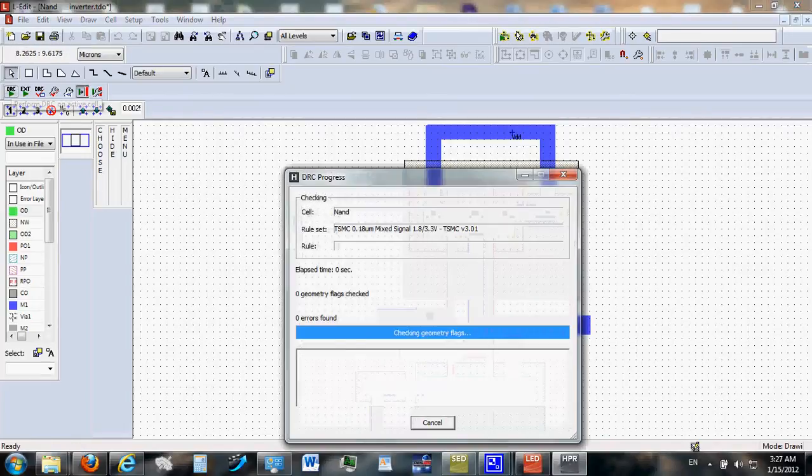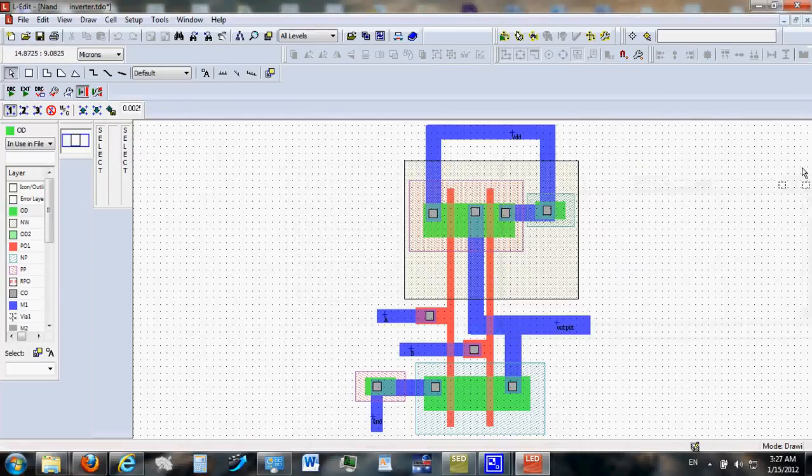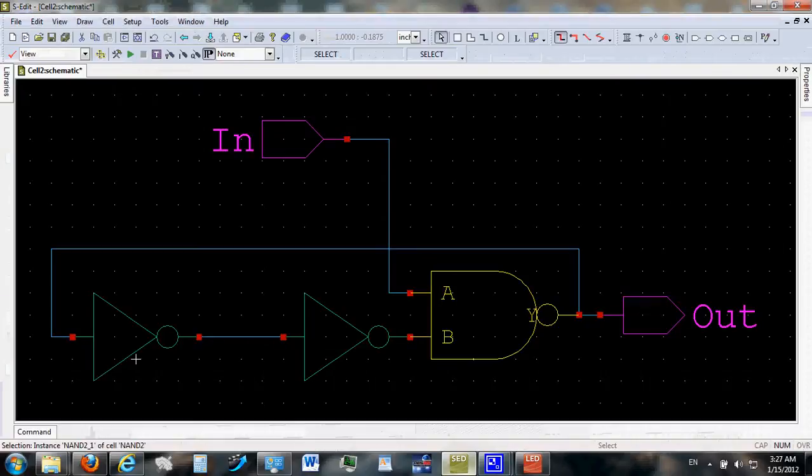So let's check it. It says 0 errors, that means no errors. And now I have the NAND and I have the inverter design already. So in order to finish this circuit, I will use another cell and I will instance the NAND and the inverter twice, because here I am assuming that the inverters are of the same size. So I just instance this inverter twice in the new cell and do this wiring.